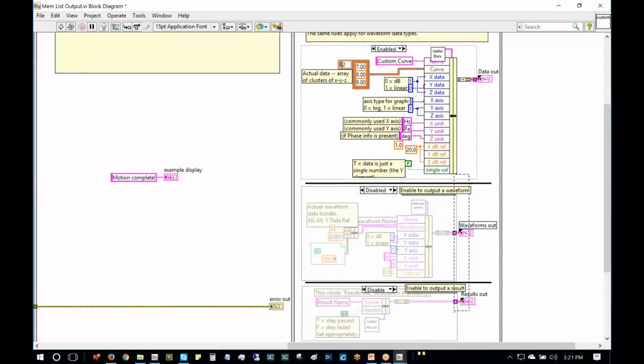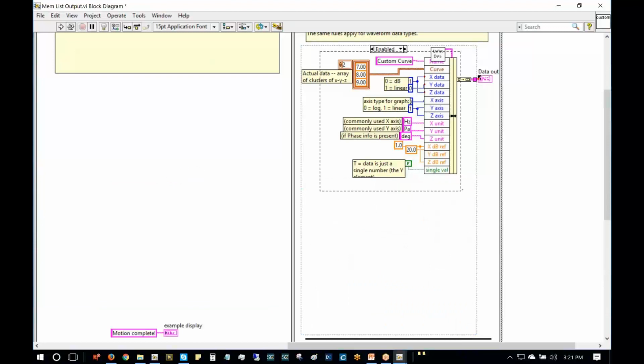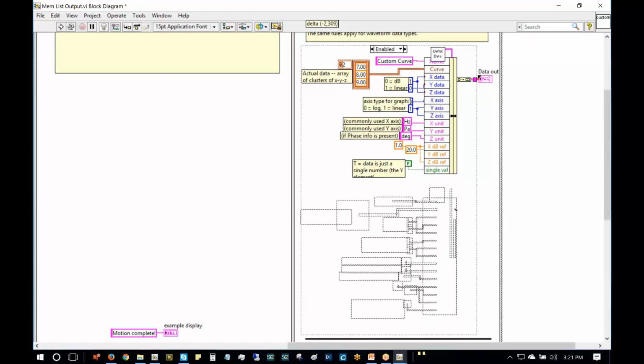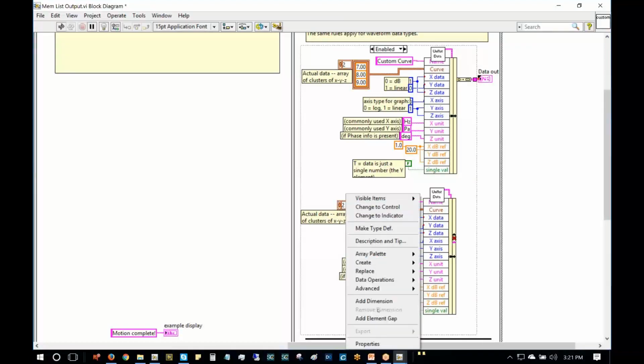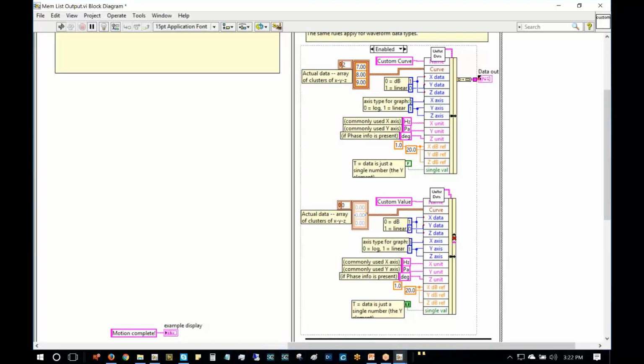To create a value, just like the editor, we need to extend this area, copy the curve code, rewire everything here, and then change the single value boolean to true. We'll need to change our name again to custom value. We'll clear out the array and add in new numbers. For this one, we'll put in 1, 2, 3.